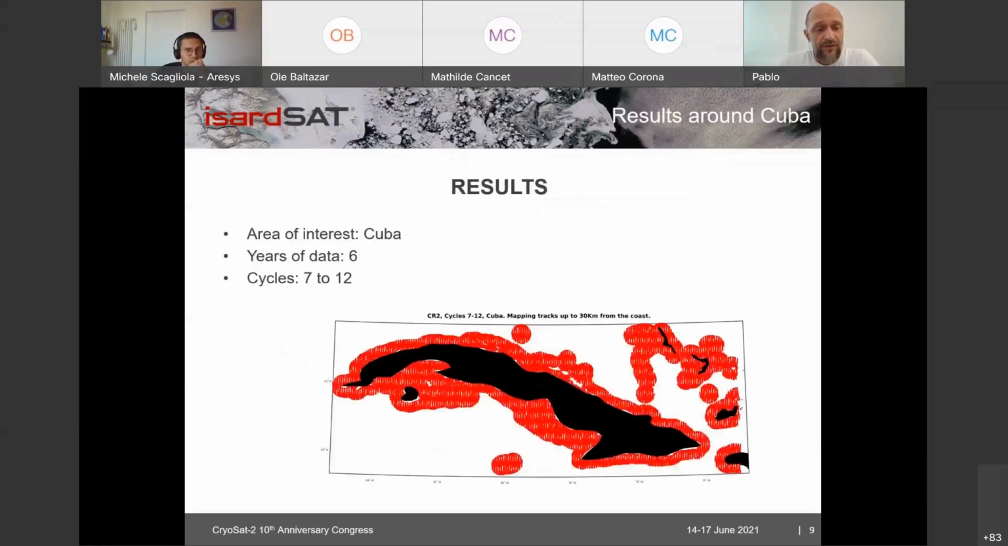Results. We have two zones, Cuba and the Med. We have a lot of data here, 6 years of data, 6 full cycles from CryoSat, cycles 7 to 12. And you can see how dense this mesh of tracks is around this pretty huge area. We have Cuba around here.